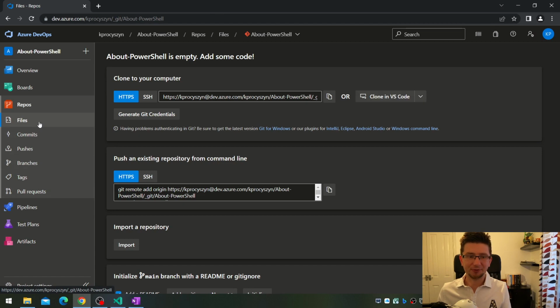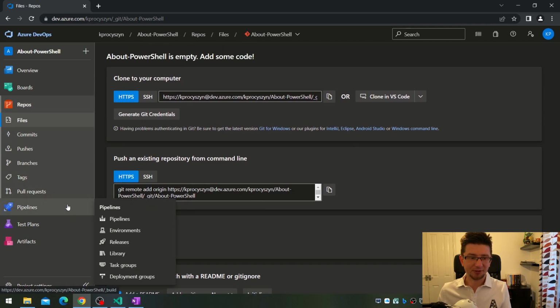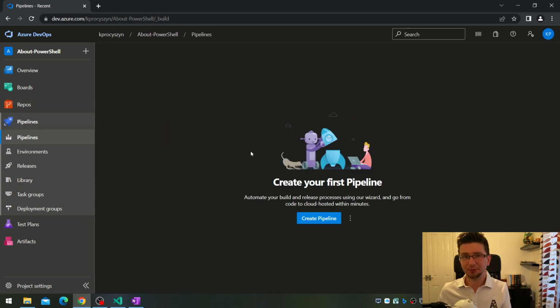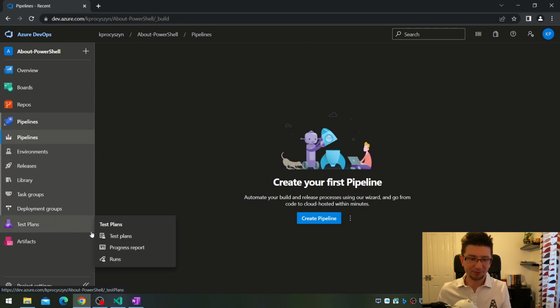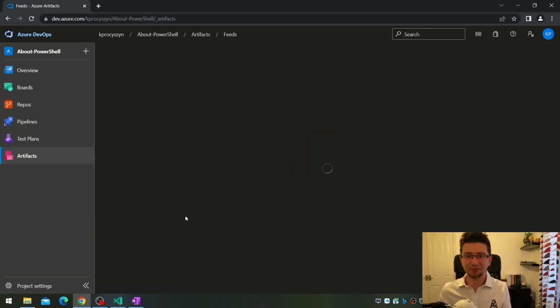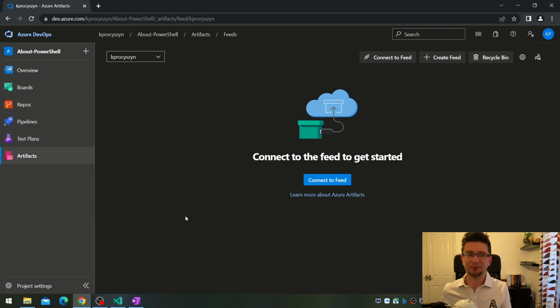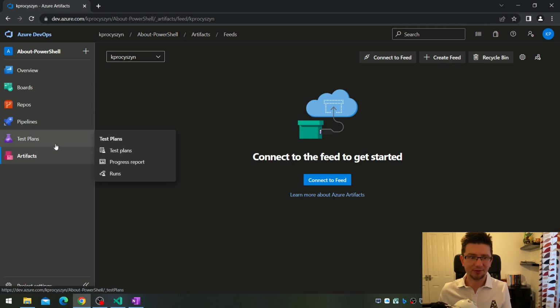We'll be revolving somewhere around repos, where we'll be creating our repo, our code. And then we'll be going to pipelines, where we create our pipeline. We will ignore test plans for now, and we'll go to artifacts, where actually we will publish the code, so that it will be versioned and things like that.